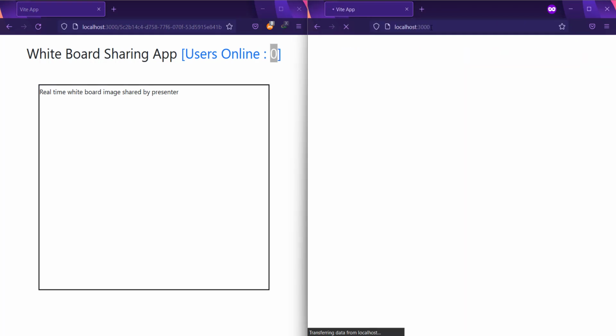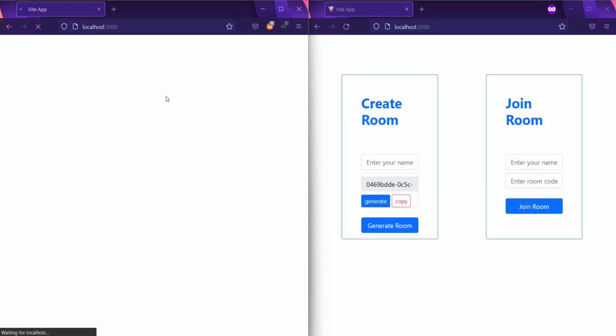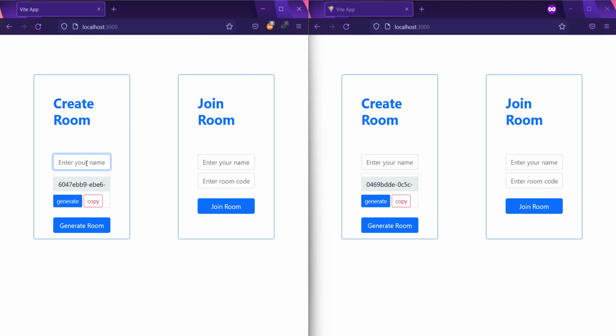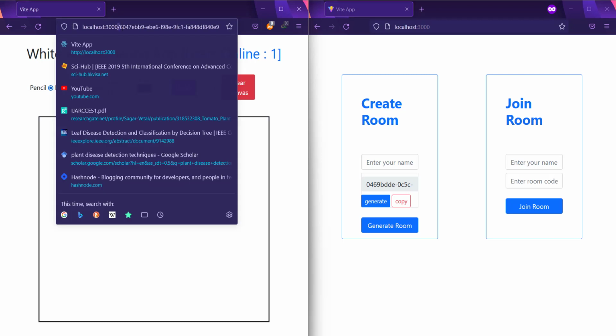So let's open localhost 3000 and try again. So here I'm going to write Raman Sharma and let's generate the room. So here you can see that users are one online. So one user is online here.